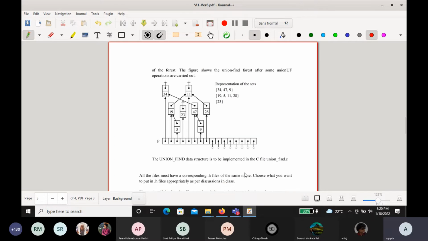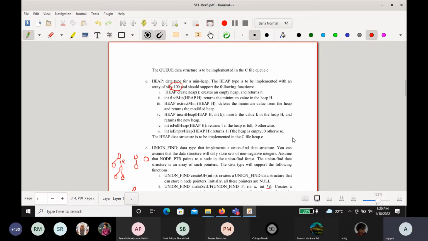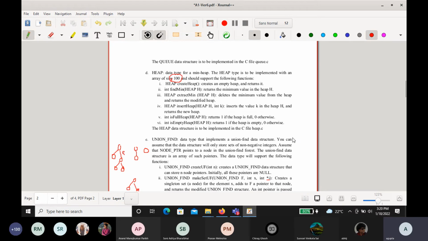So let's look at the example. I think then the other things will become much clearer. So this is your union find data structure. Basically, the data structure is the entire thing. But when I make the create, sorry, just give me a second.